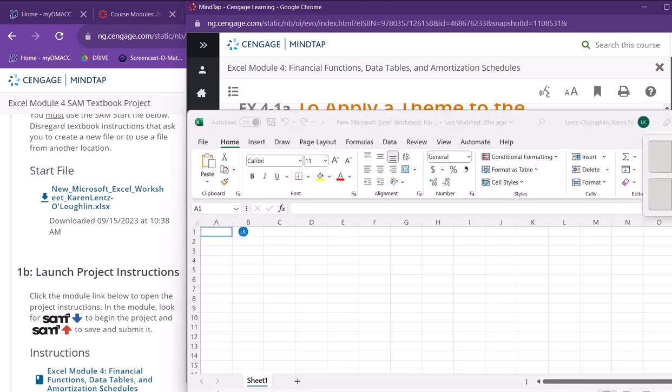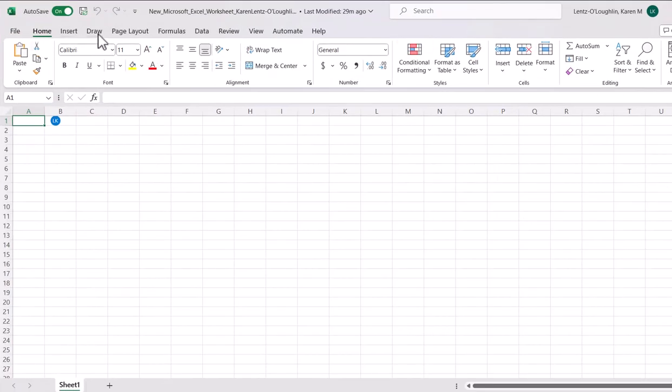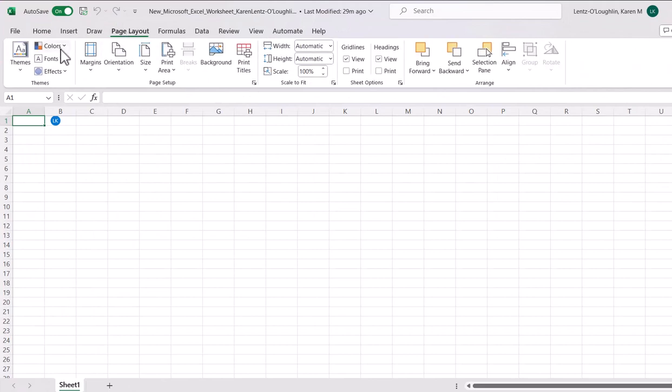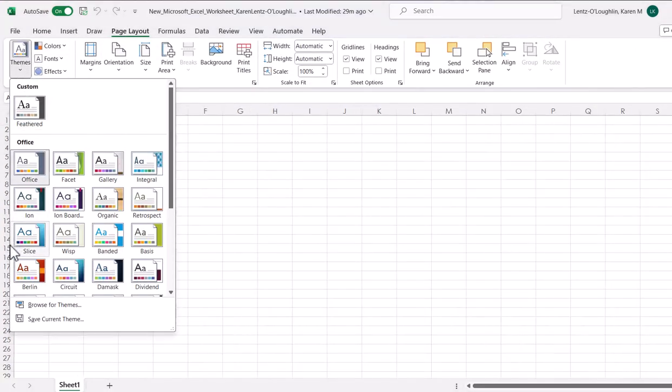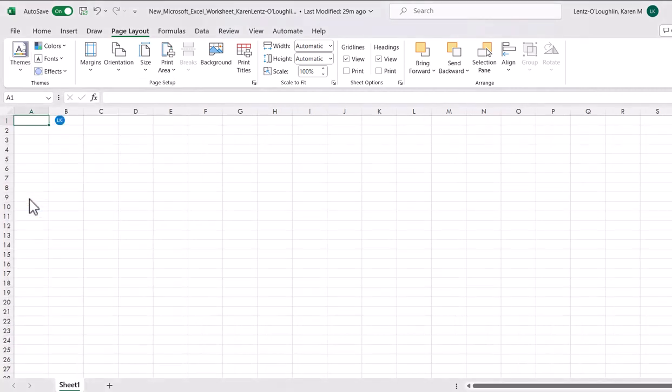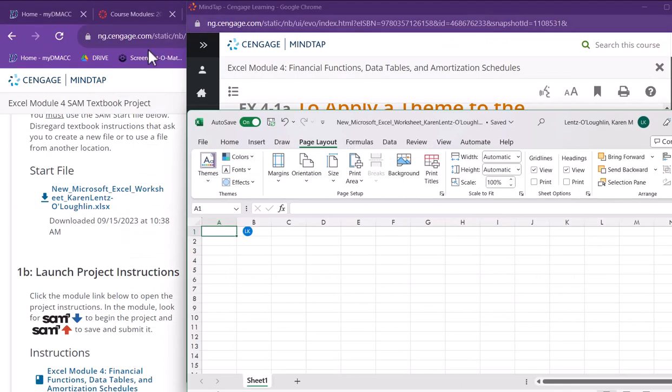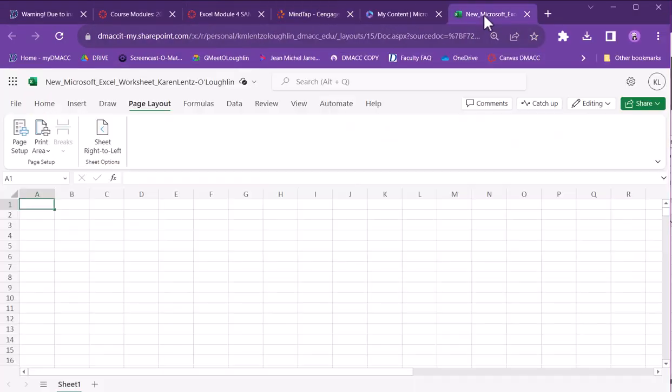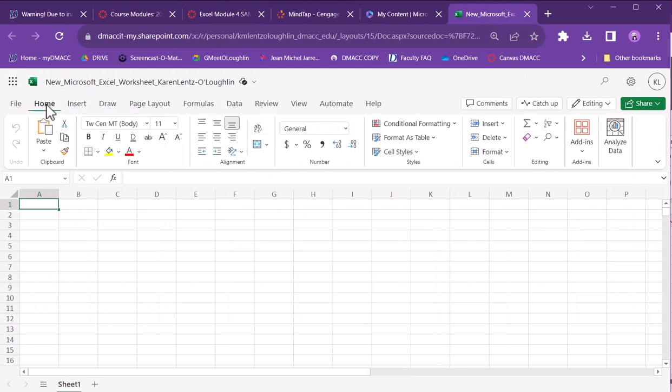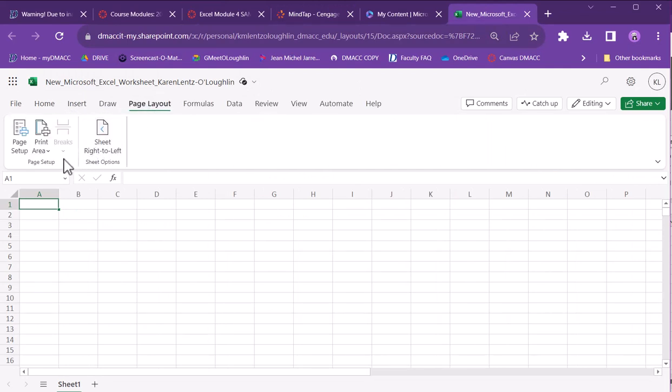I downloaded my file and I go to themes under page layout. I can choose themes and I can choose droplet, and then we're good to go. However, when I did the same project using Office 365 online, when I go to page layout, I don't get that submenu, and I honestly am not sure where to find the themes.